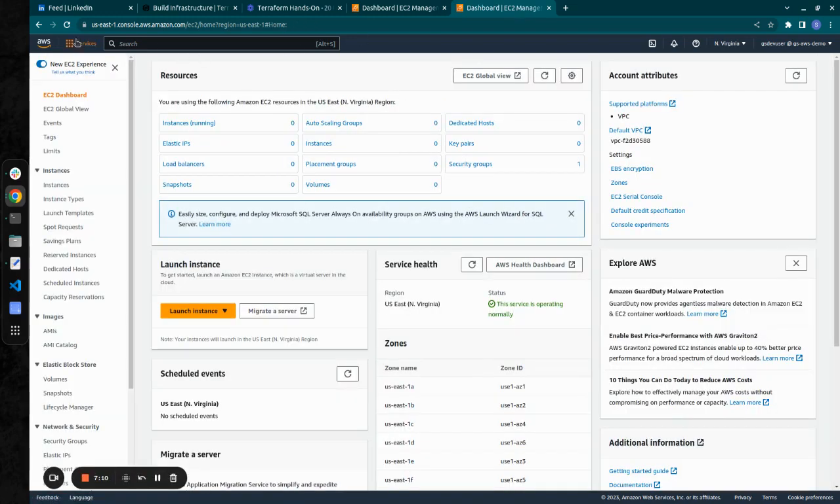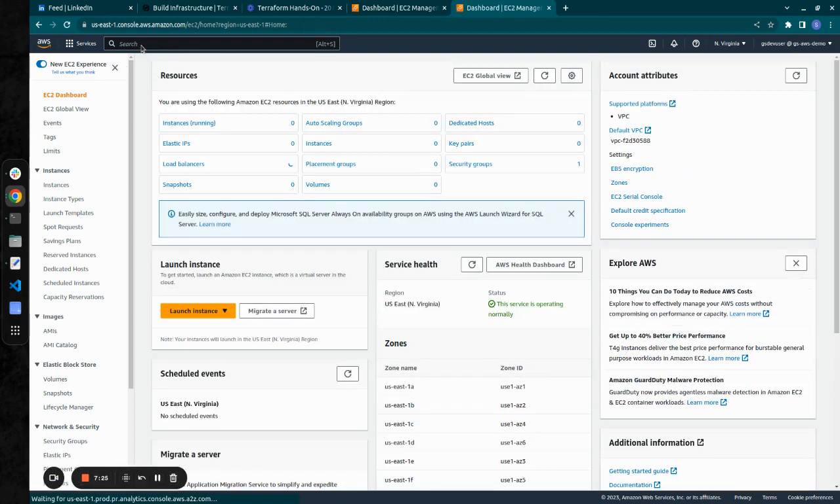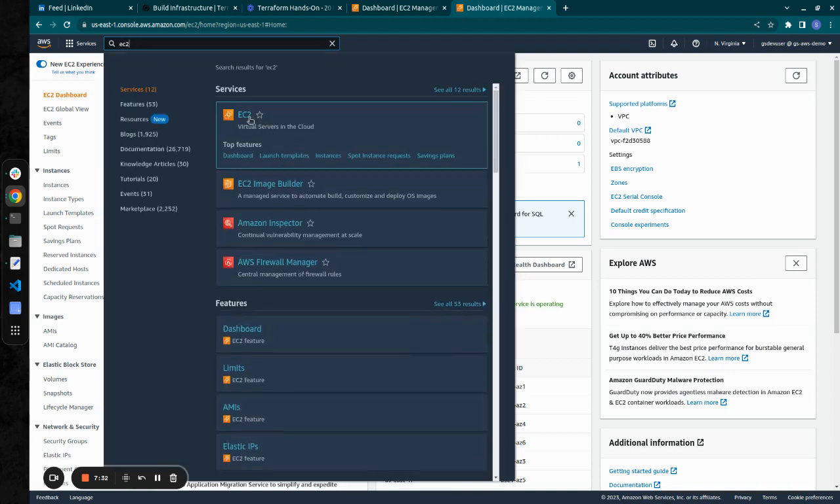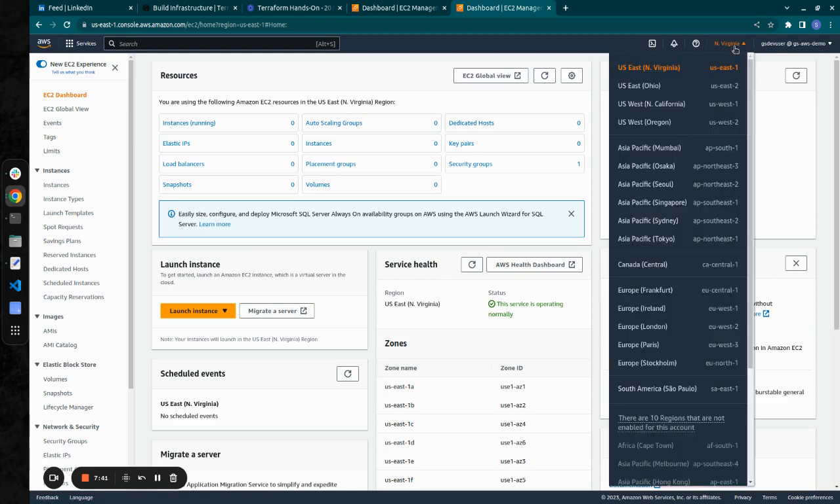Now let's go to the AWS console and see what is happening. Let's refresh this page. This is the EC2 service homepage. If you want to get here, you can just choose the service name here, and then we can go there. We are creating the instance in US West 2, so let's go to that region.